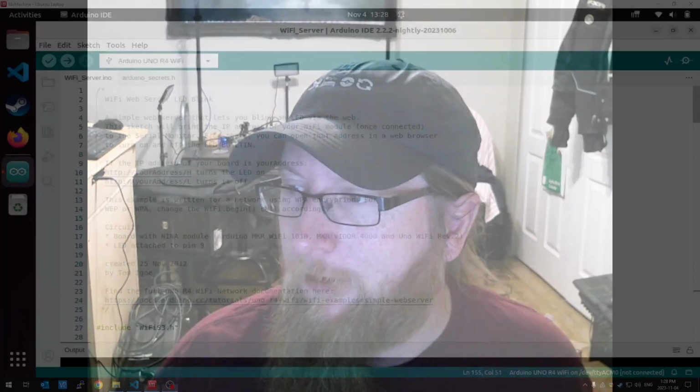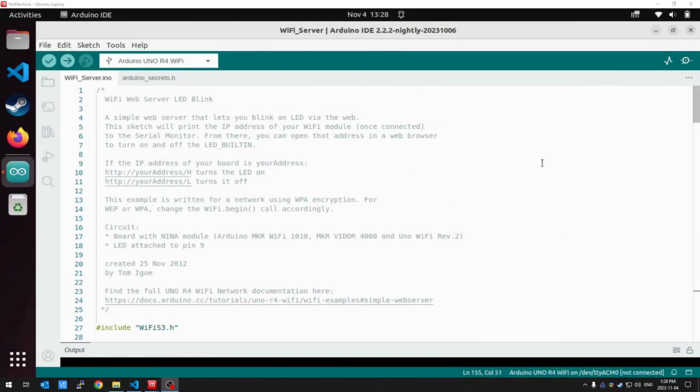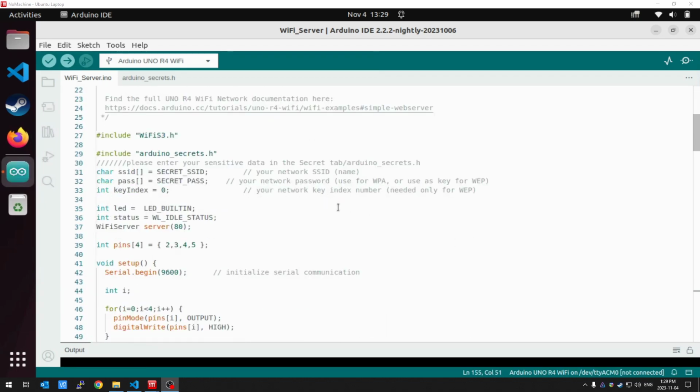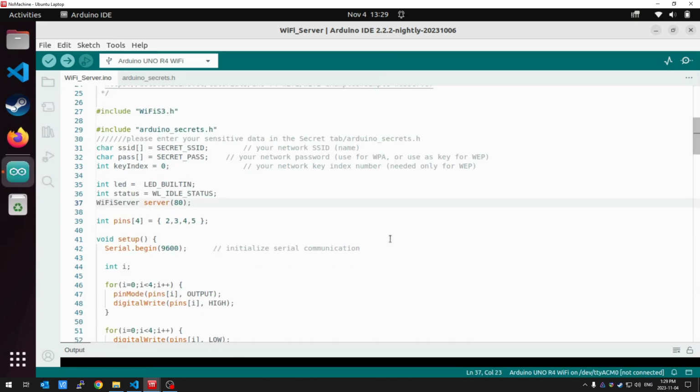So let's pop over to the Arduino side of it. This is the tutorial web server. It's a simple web server for the Arduino Wi-Fi setting. It basically connects to your wireless using your SSID and the password, and then it starts the server on port 80. And then I modified it from there.